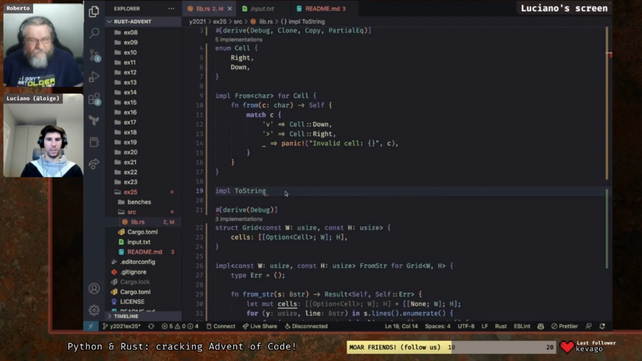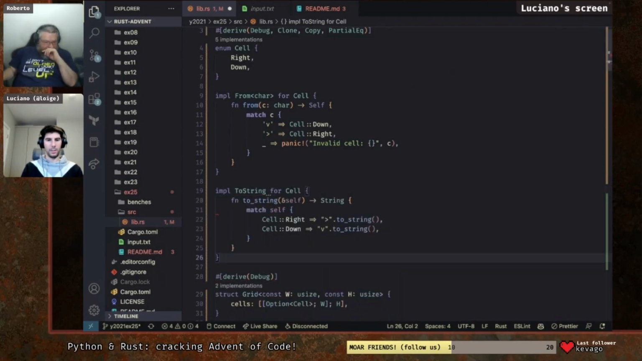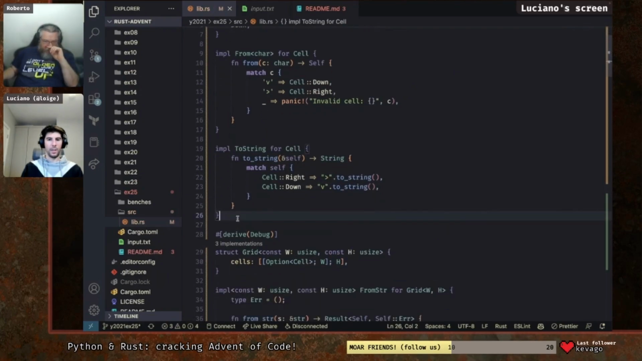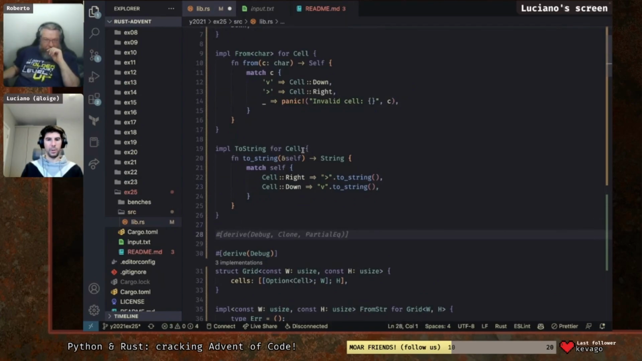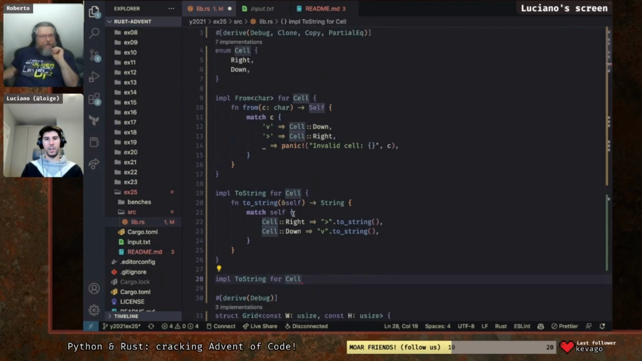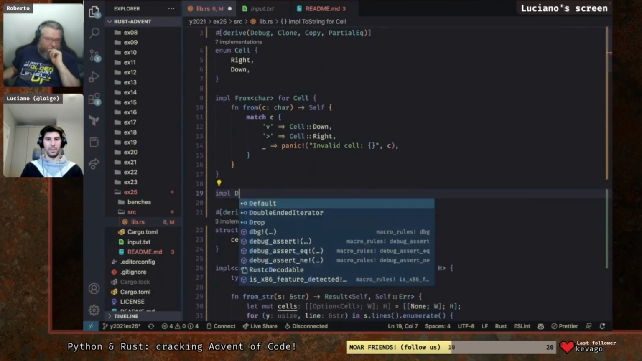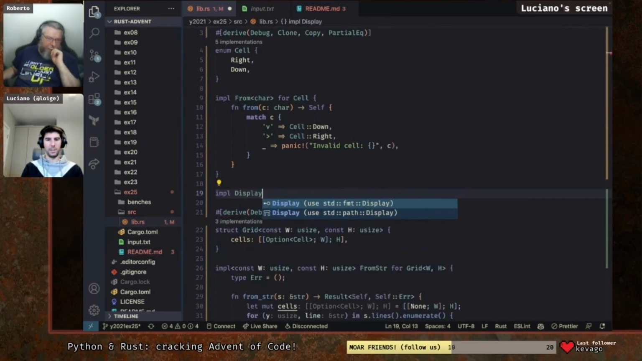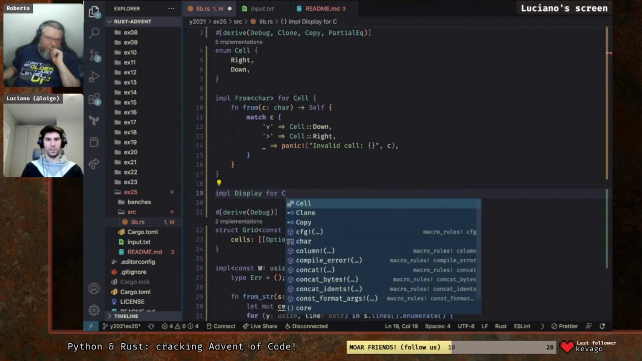Yes, there is a trait toString for cell. And is that what we want? If it's right, it's this. Okay. And then can we also implement it for option? Someone is suggesting display. I don't know if it makes sense for you. Oh, yeah, you're right. That's how you do it. Correct. So let's implement display for cell.